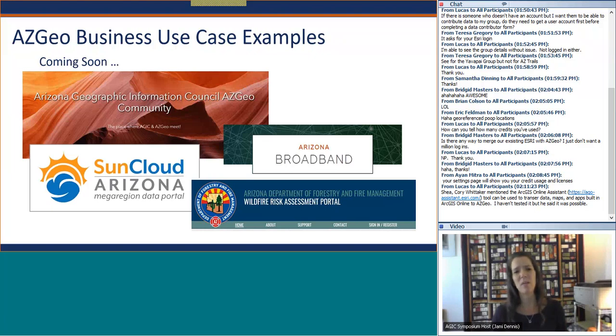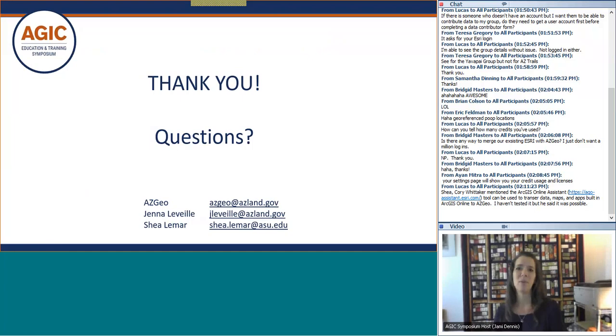And we also are working with forestry to host their AZRAP applications. So we're working on that. We're excited about what's to come, right? And I think we're done.